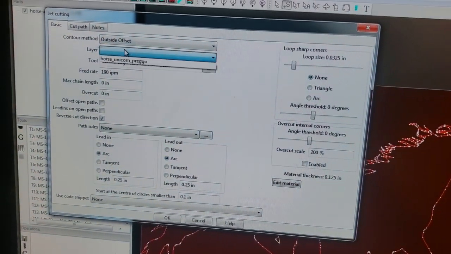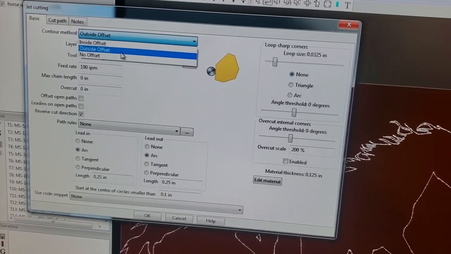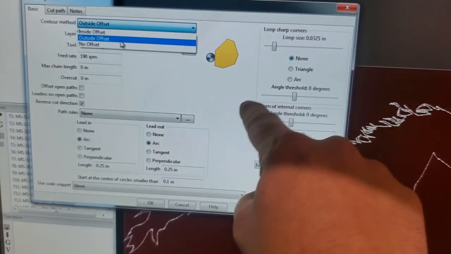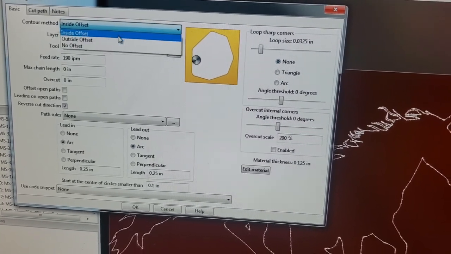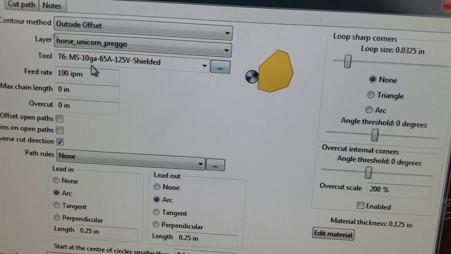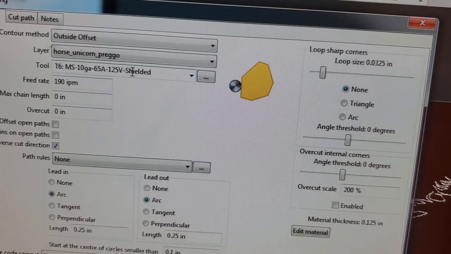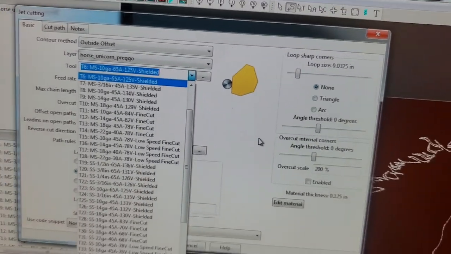I'm going to then go up here to Operation Plasma Cut, find my layer, Horse Unicorn Prego, and I'm doing an outside offset, which means the plasma cutter is going to cut around my lines instead of inside my lines. Outside. Fantastic. I've already got this set up for 10 gauge, 65 amps, 125 volts shielded, because that's the setting that works with this metal and this machine.